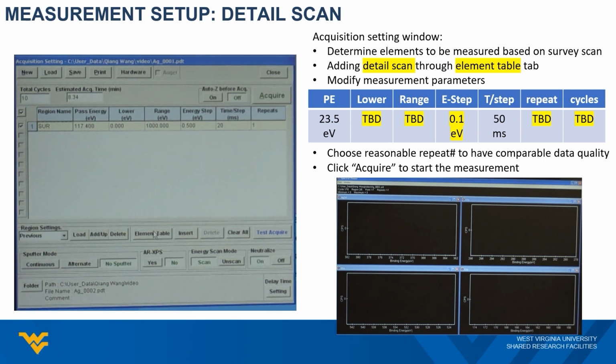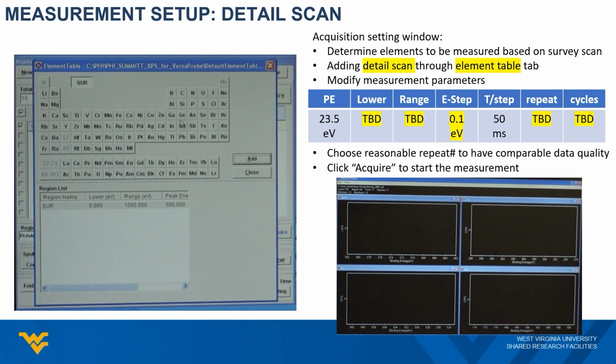So we click this element table button. It will bring us to this table again. Next, let's choose specific element. And then in this region list, we usually choose the top from the list, which is the signature line of this element, and usually has the strongest intensity among all the XPS transitions. So here, I add the signature line for all those elements we observed during the survey scan.